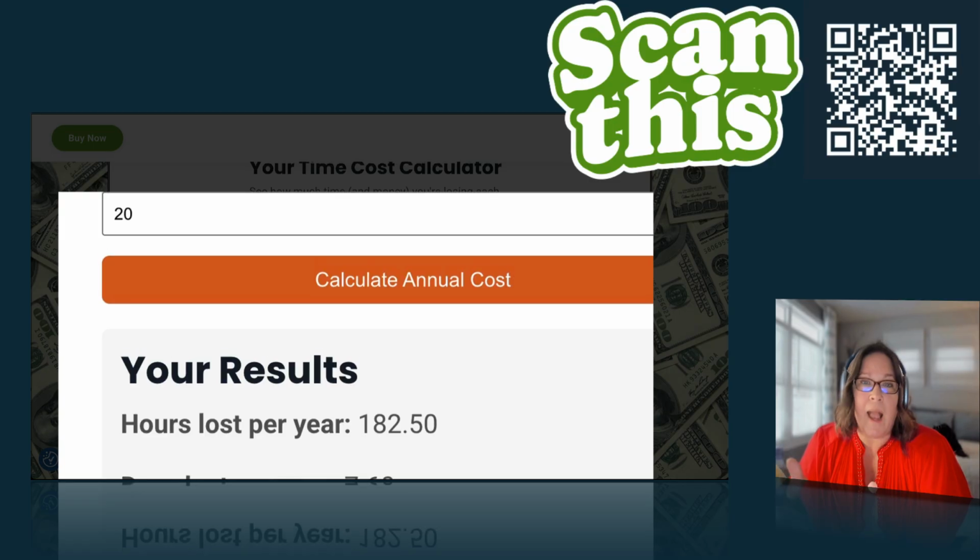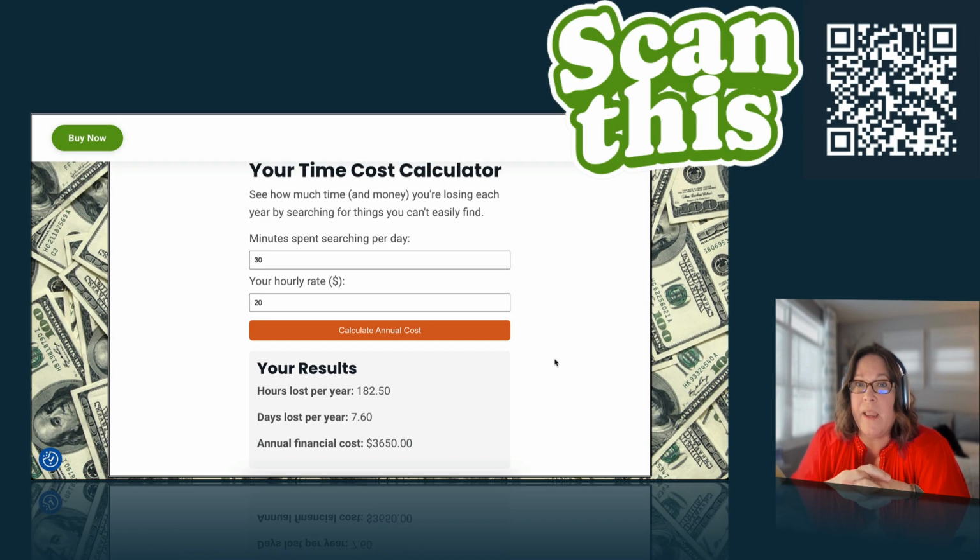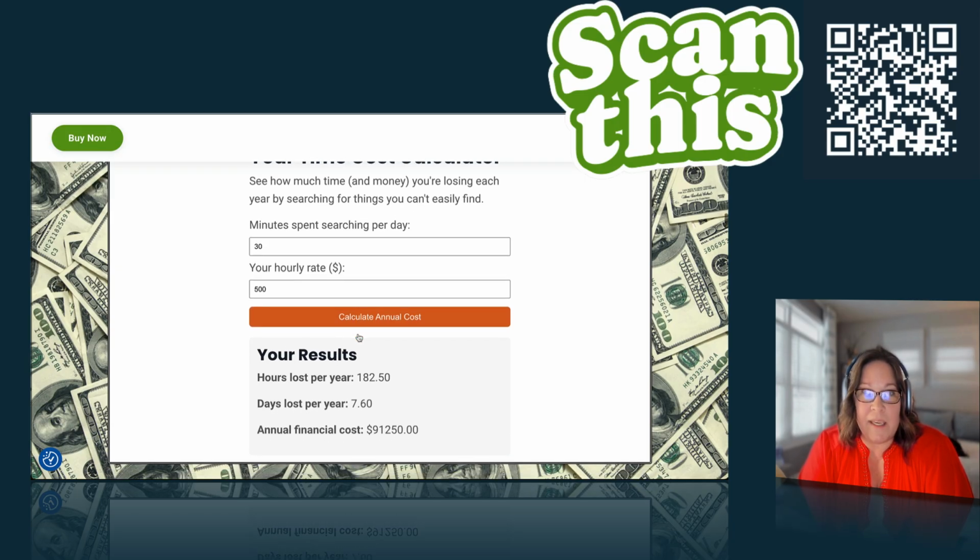Then type in your hourly rate. So I'm not going to use my attorney hourly rate. I'm going to use the hourly rate of my VA agency, which is 20 USD. So when I click this button, it is going to tell me how much time and how much that is costing me simply looking for things that are not kept in a main database digital infrastructure for the business that I'm operating. Look at this.